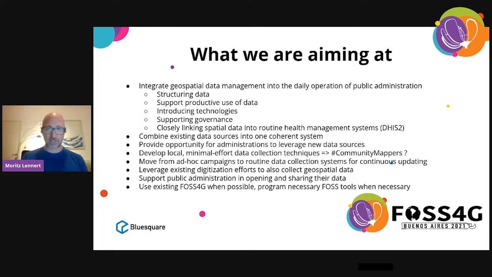Trying to build a coherent system, trying to allow also administrations to leverage new data sources, which are abundant but not easy to use. Develop local minimal effort data collection techniques. So efforts like community mappers is obviously very interesting there. Also trying to move away from these ad hoc campaigns to really introduce routine data collection systems for continuous updating. While doing that, also really pushing public administrations to open and share their data, which is a very difficult task as well. And we use FOSS4G exclusively, working with the governments, and we program necessary FOSS tools whenever necessary as well.